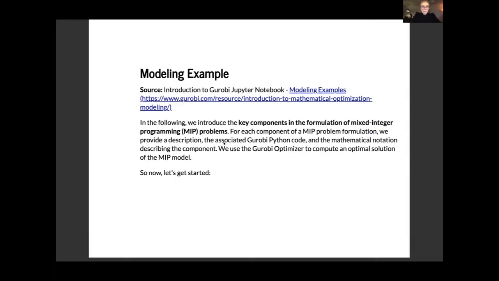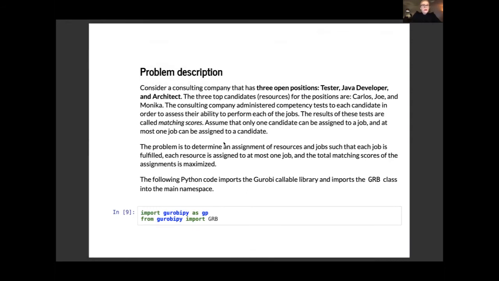So let's get started. The problem description. We are a consulting company and we have 3 open positions we want to fill. We search for a tester, a Java developer, and an architect. We have 3 top candidates, also referred to as resources, for those positions: Carlos, Joe, and Monica. We have administered competency tests so that we know how competent each candidate is for each job. We will have 1 value for all 3 positions, determining the likelihood or the performance that each of those 3 resources have. We will call those values matching scores, and you will see them later on.